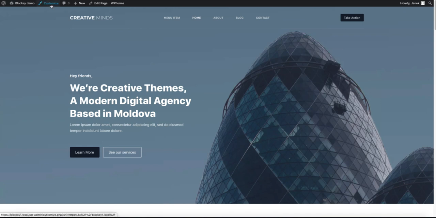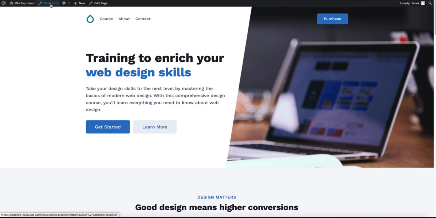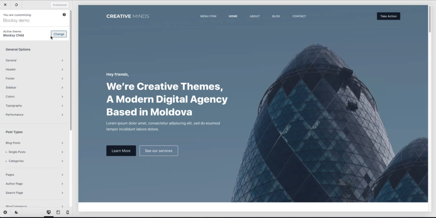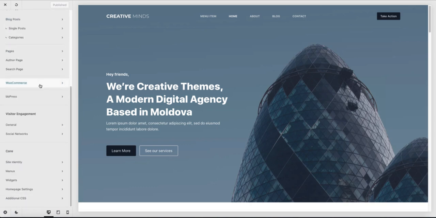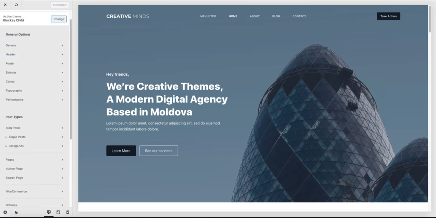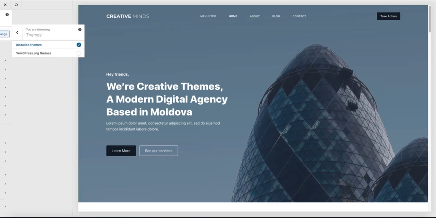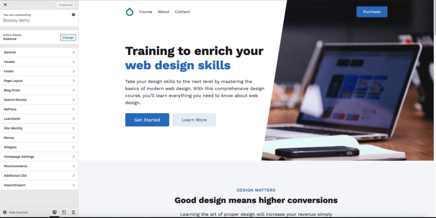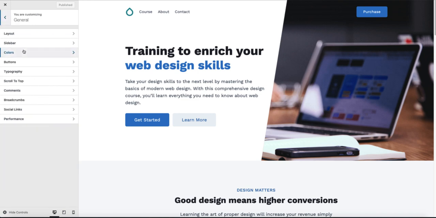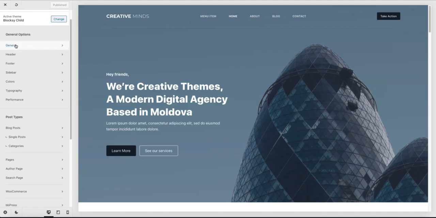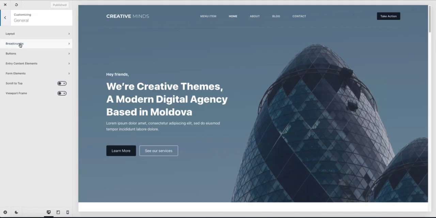Now let's start with the customizer. Customize here and customize Kadence. I'm going to start on top and move to bottom with every option here. This one here is Blocksy, as you see, and this one here is Kadence. So the first option is general. Under it, Kadence has layout, sidebar, colors, buttons, and so on. Blocksy has layout, breadcrumbs, buttons, and a couple of other options here.